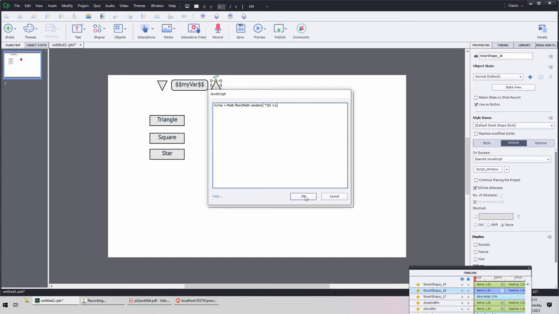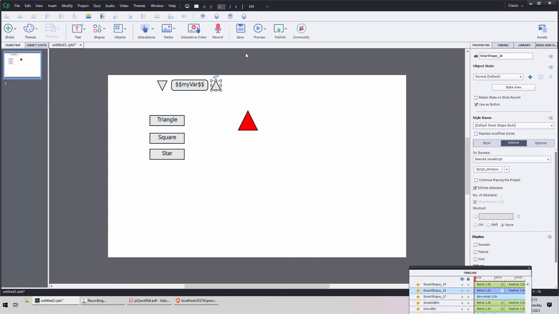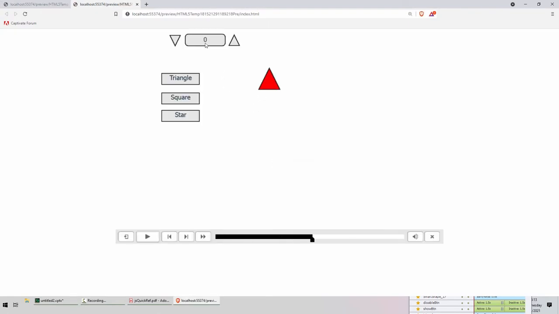Let's test that out. Let's see if that works. Let's preview. All right, so default value was 0. Every time I click this button, I should see a random number between 1 and 10 show up here. There's 10, there's 8, there's 9, there's 1, 1 again, and an 8 and a 7. And so you can kind of see how that works. It's just picking a random number.